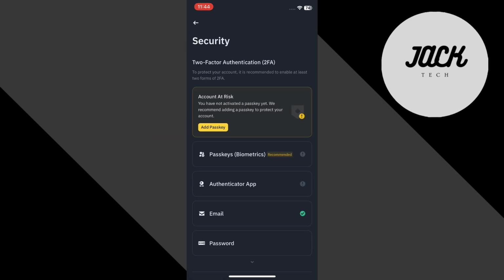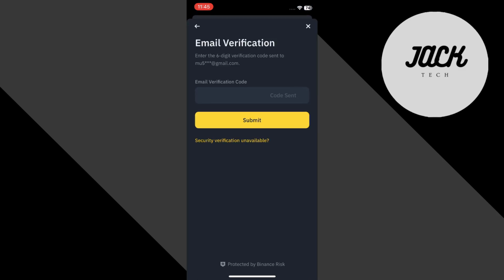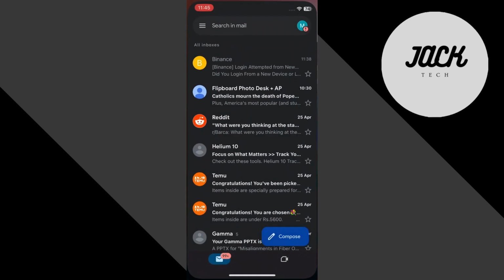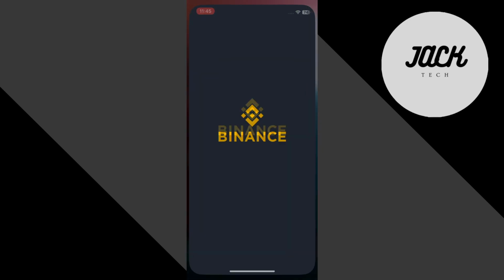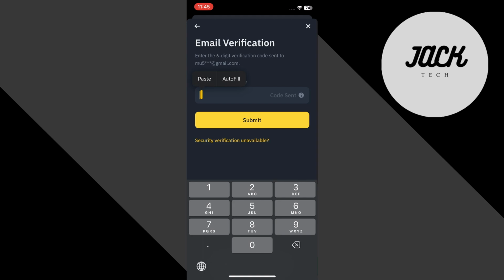Click on security and inside you'll see the option to add a passkey, an authenticator app, or other two-factor authentication methods. We're going to choose passkey. After that, tap on add passkey. Next, you'll go through a quick security verification. Simply copy the code provided, paste it into the required field, and then hit continue.